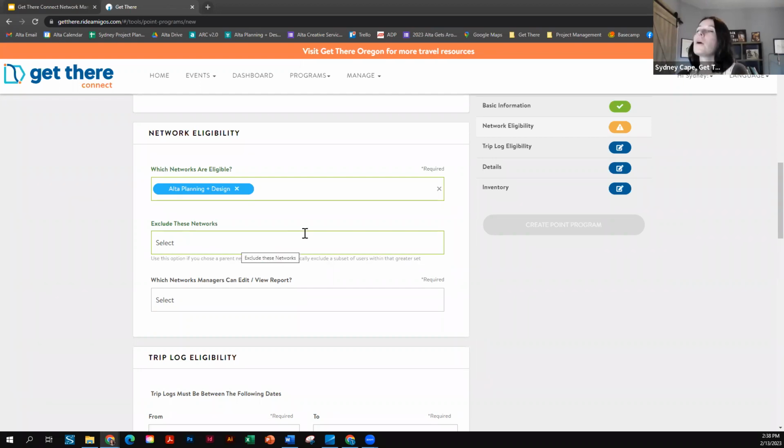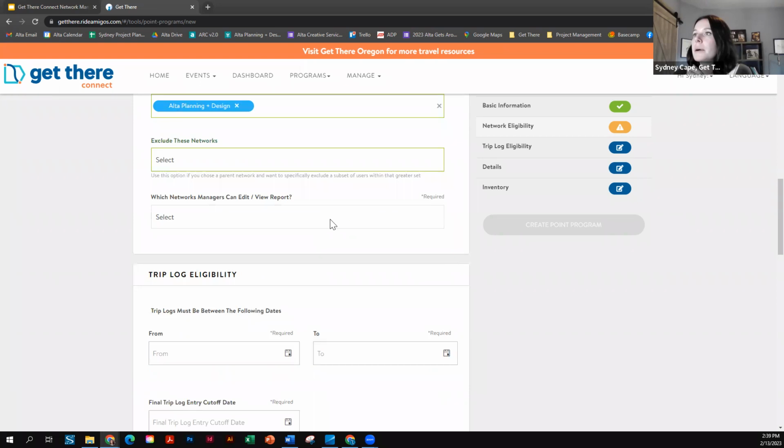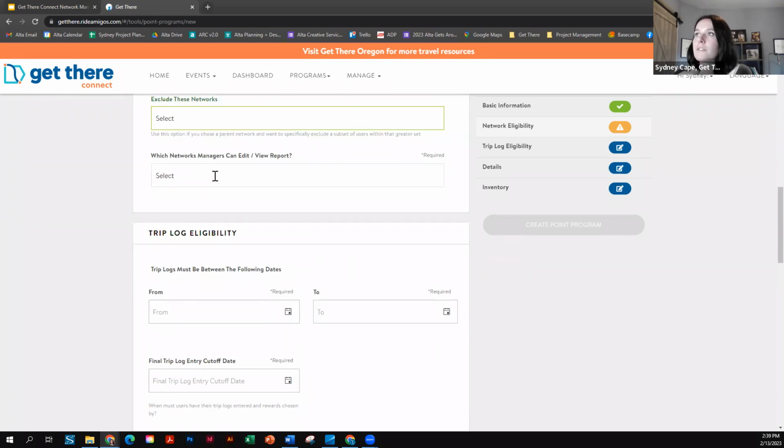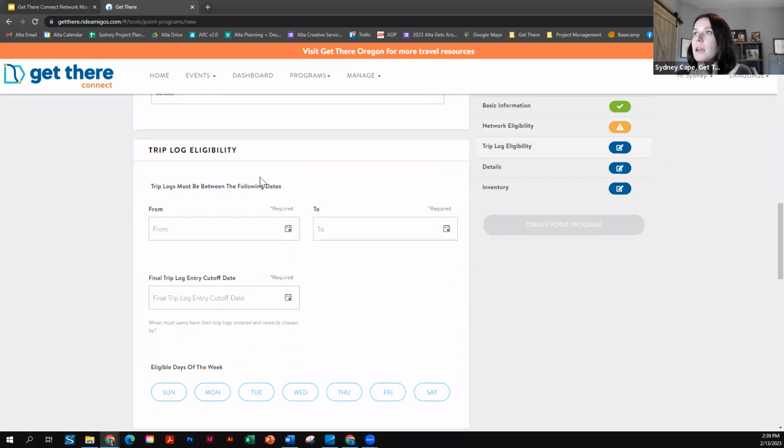But that's just an example. Here's a better example maybe. Say I'm offering a special reward to the HR department, and so they're not eligible for this other, bigger point program. And then you can select if maybe other department managers, you want them to be able to edit and view the report, you can select them.